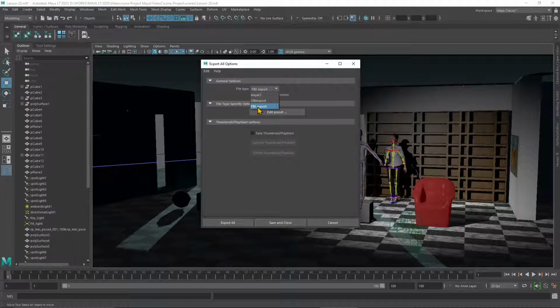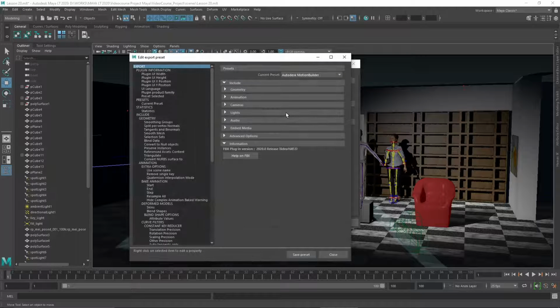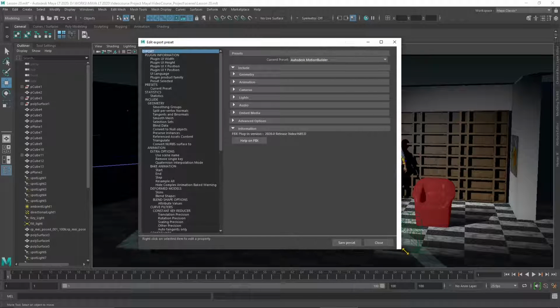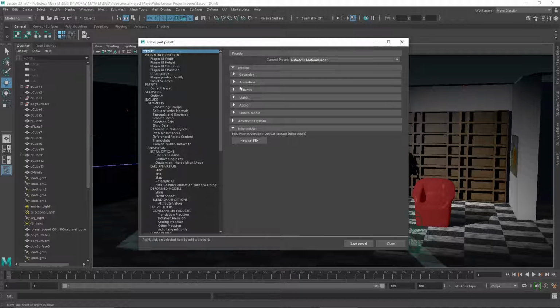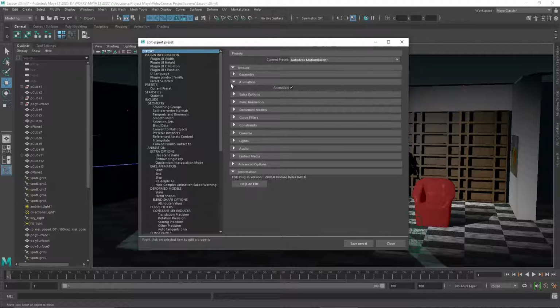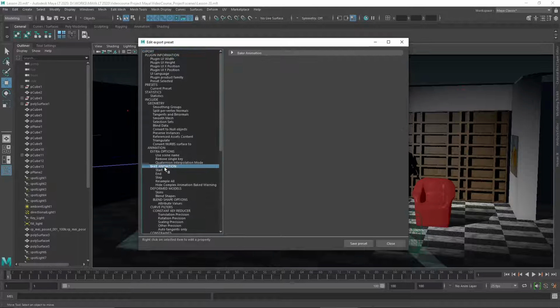Now in my case I usually use the FBX, and here I can go to Edit Presets, and right now the preset is Autodesk Motion Builder. You can define all different settings, like if you want to export geometry with smoothing groups, if you want the mesh to be smoothed or not. You can set here if you want animation, you can check this on or off. By the way, you can also go here to bake animation, so let's try to do that. Otherwise, it's possible that some animation will not be exported.